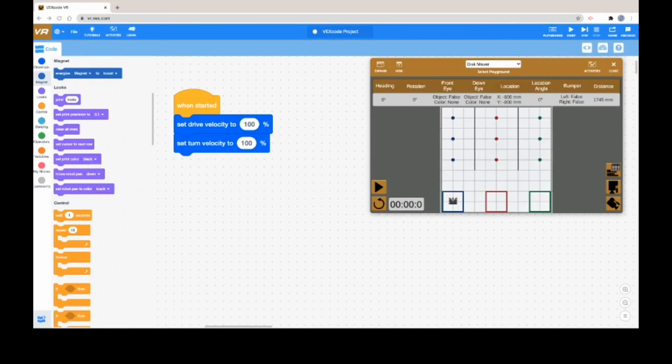Let's try using a few new features that might be a little advanced for some, but let's try to do it nonetheless. Go ahead and switch the playground to Disk Mover. You can do this the same way by clicking on the white bar and then selecting Disk Mover.